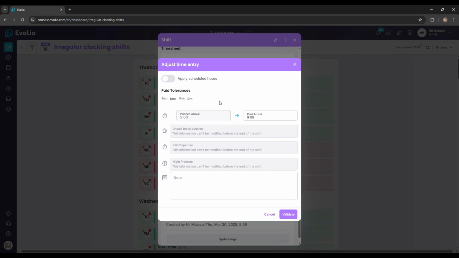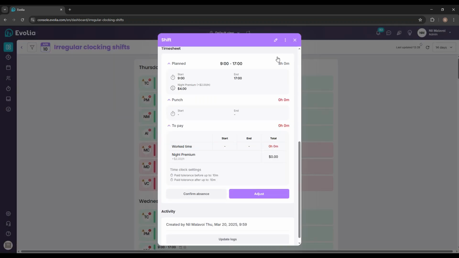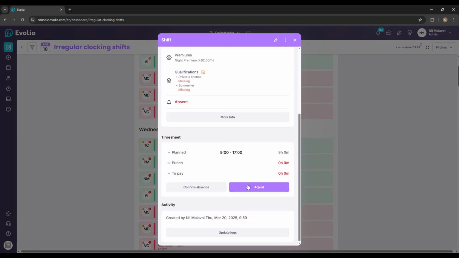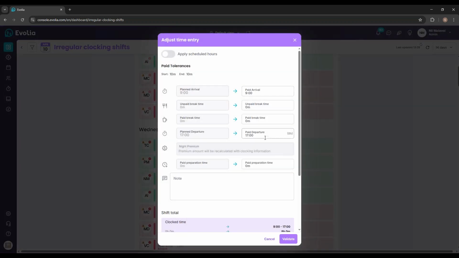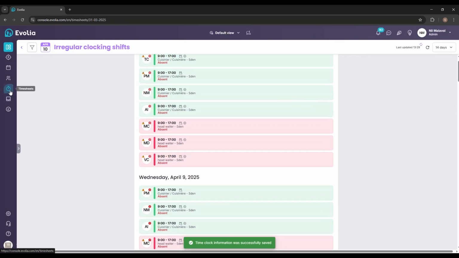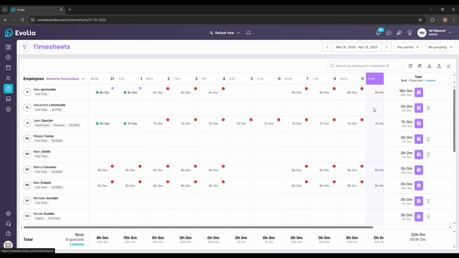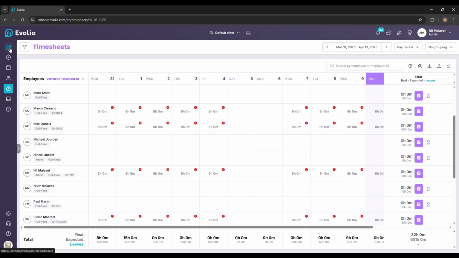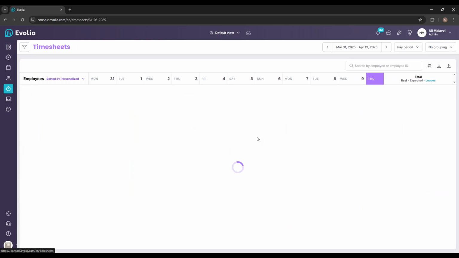So if I were to adjust here, let's say this is for today. Let's take a shift of yesterday and click on adjust. Let's say that employee actually worked 1 more hour here. I could change the paid departure and then validate that the employee worked on that shift. Once I go back on my timesheet here, I will see that this shift has now been approved. So Tony's shift has been approved. You can do it from your dashboard here.